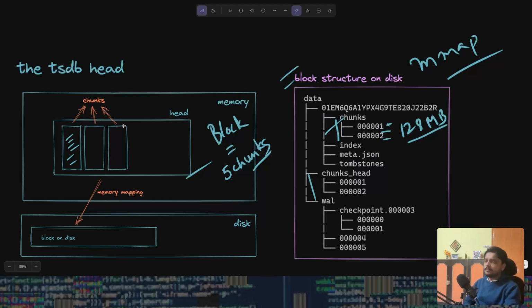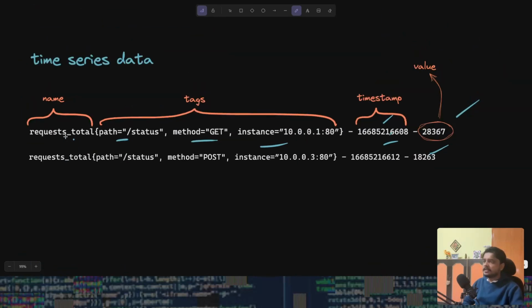Now let me give you some idea of how this chunks file is laid out. I'll not go into much depth, but let me give an idea. It is formatted as a series of time series data written in it. What is one series? One series is basically the name of the metric and all its labels combined, like a combined string, and then all the data points that have come for it. That is known as a series in TSDB.